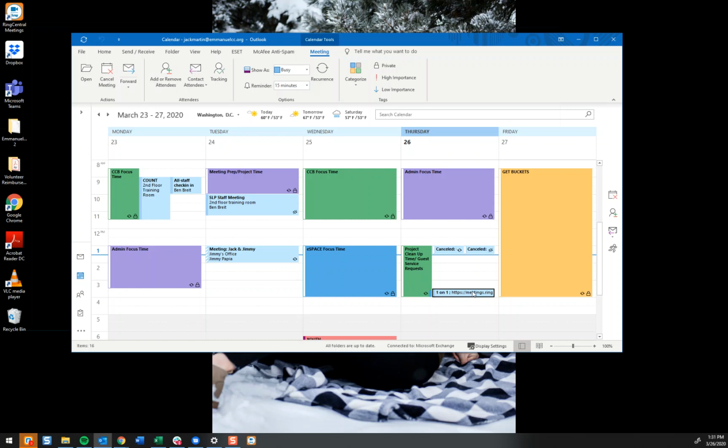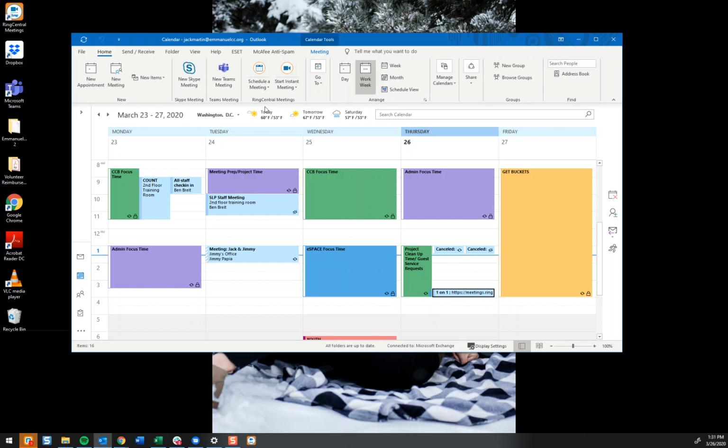Now, this is also important to note. I did this for training purposes. This is my calendar. When you are scheduling on behalf of someone else, you would, of course, have their calendar open and create the event from there. So you would open the calendar of the person you're scheduling for, hit schedule a meeting, and then it'll populate on their calendar. The invite will come from them. It'll include the RingCentral invite from them, and it'll look very professional, just like that person did it. For training purposes, this is just on my calendar.